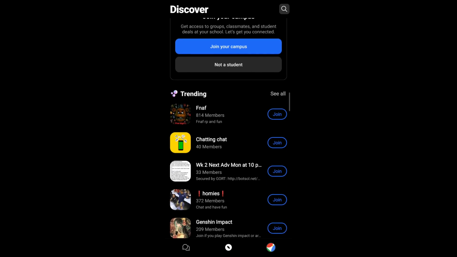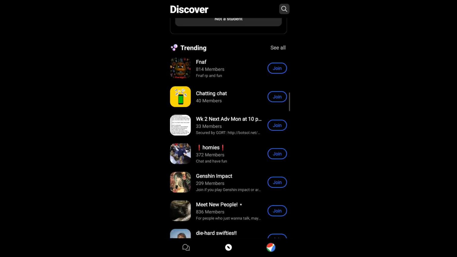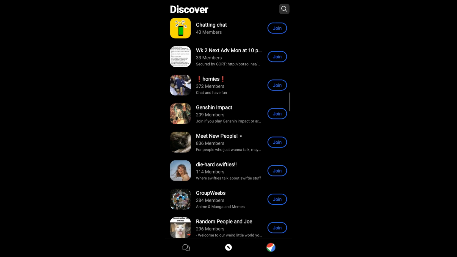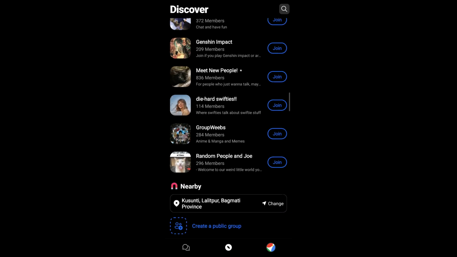As you can see, these are all the trending group chats on the GroupMe app currently. You can also join a public group. As you can see under the nearby, there is your address. You can change it and set it to a different location and join the groups that are near your location. You can also create a public group by simply tapping on the create a public group option.